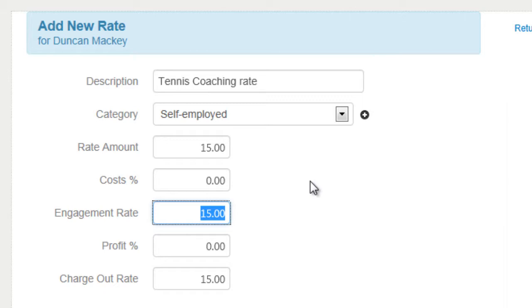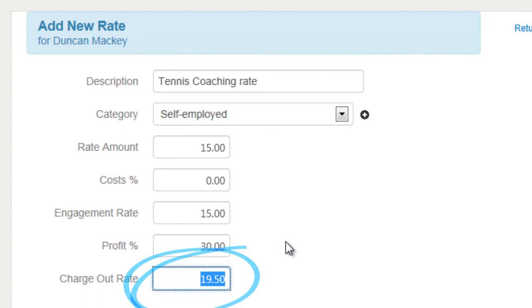The Profit Percentage field enables us to set what profit percentage we would like to make if we assign Duncan to work for a client to carry out coaching duties. In this example, we're going to want to make 30%, so we enter this into the Profit Percentage field. The system now calculates the charge out rate, i.e. we will charge Duncan out to clients at £19.50 per hour, making us a profit per hour of £4.50. The system calculates the engagement rate and charge out rate automatically, but you can override these values as you see fit.